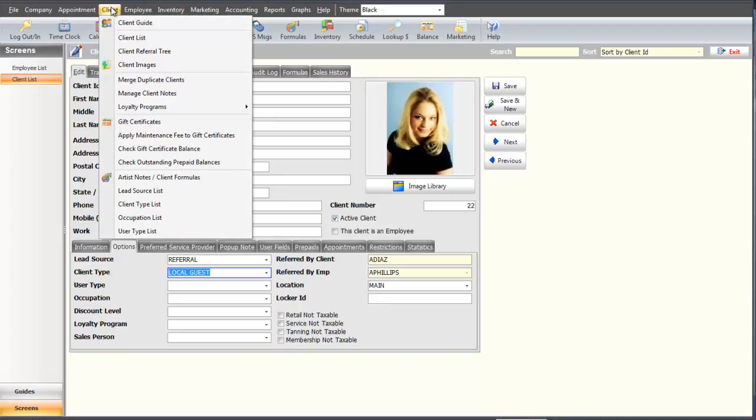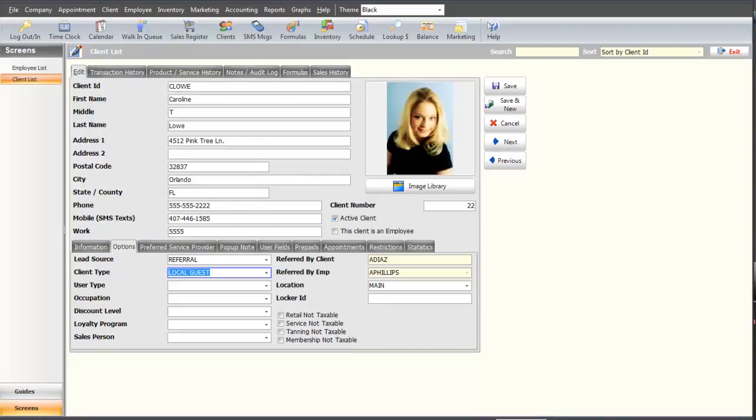Using a user type can allow you to sort your clients further and can be used for anything you would like. An example would be to use it for student or senior. These dropdowns can be customized to fit your needs. You can select each of these lists for editing under the Client dropdown menu.